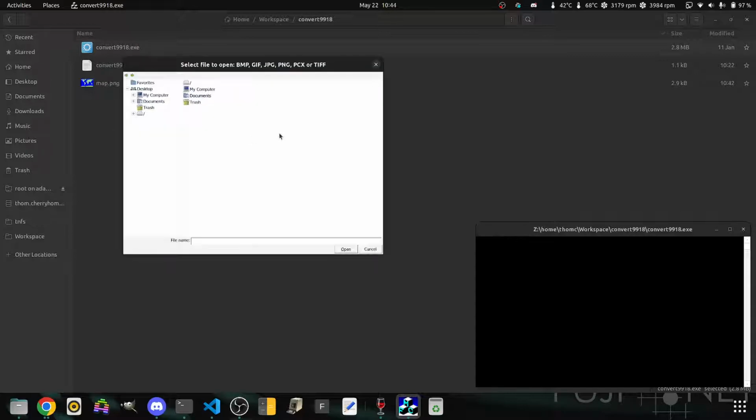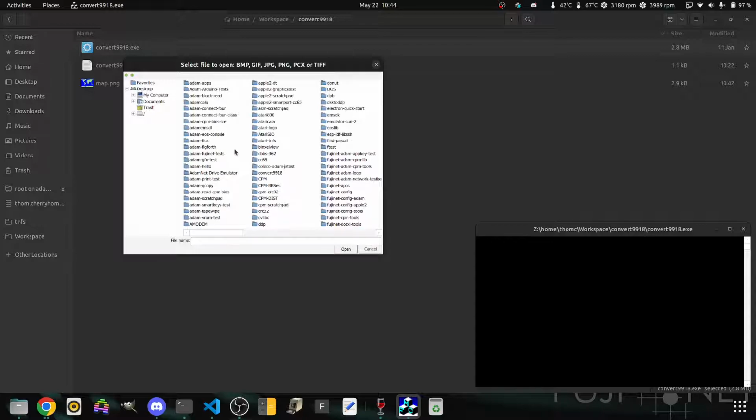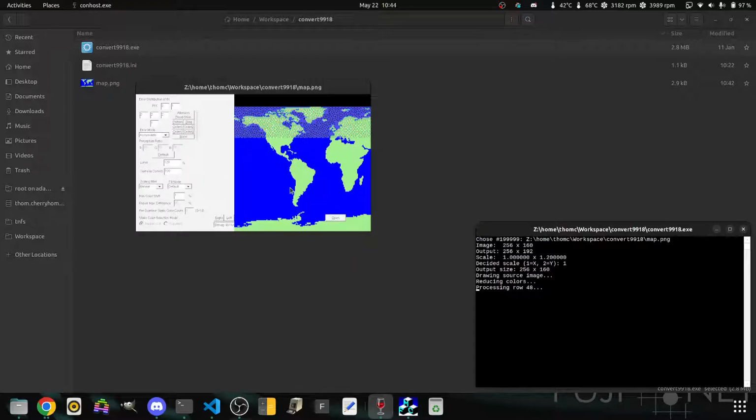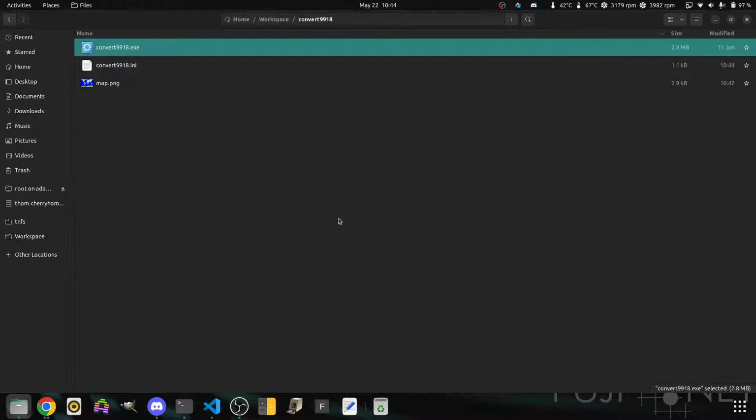We can open and go to that folder, my Convert 9918 folder, and pull up the map PNG. It converts it. There we go. And actually, I need to make one small change here. I made one small mistake. Let me close this real quick.